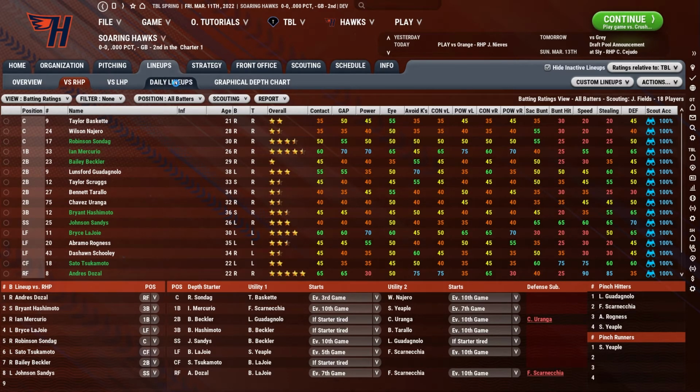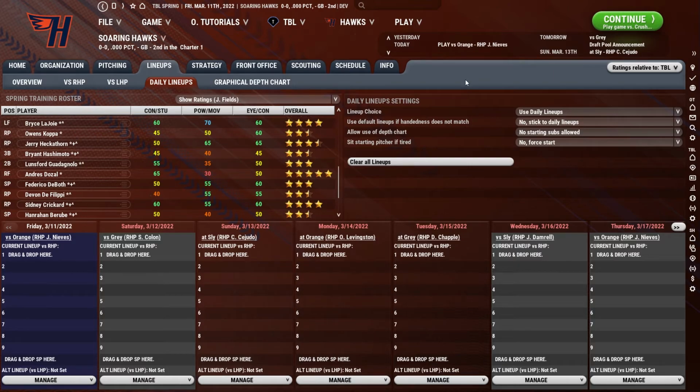Let's review daily lineups, and then our last one will be the graphical depth chart. Daily lineups are a way that you can set lineups into the future. If you see matchups against certain pitchers and you want to be able to capitalize on that, or if you know of a certain pitcher that is susceptible to home run balls and you want to put all your home run hitters against that pitcher, you can set custom lineups in this daily lineups page to be able to go against that pitcher and try to outmaneuver opposing teams.